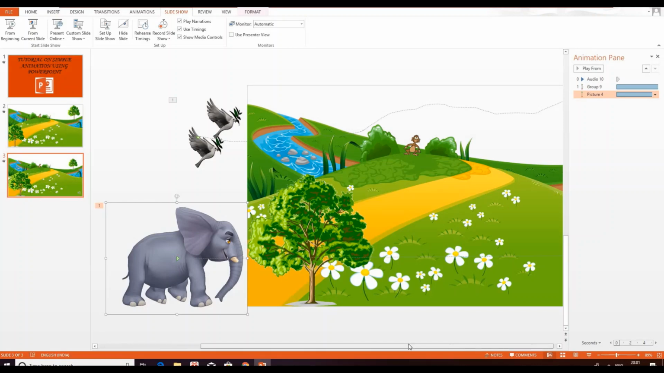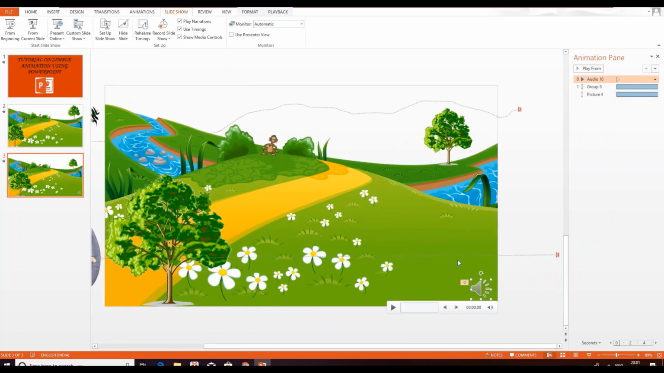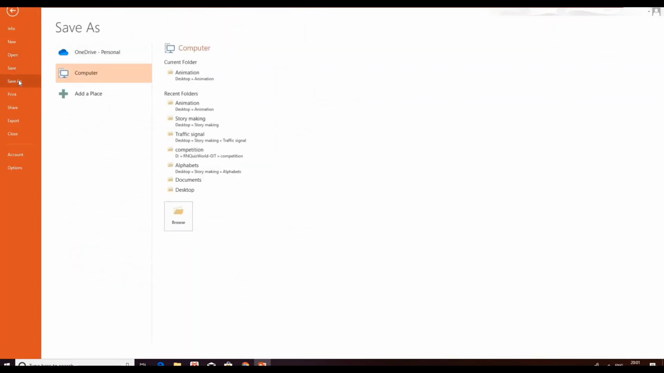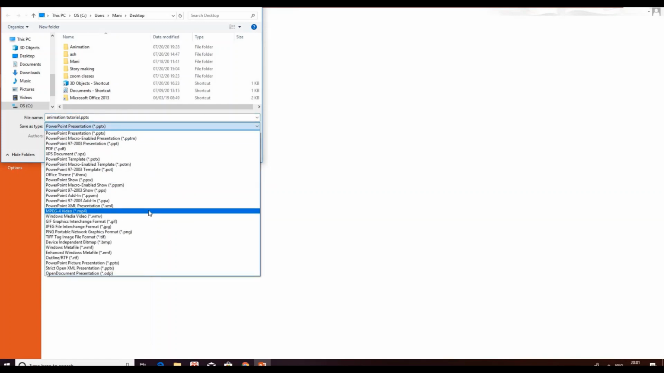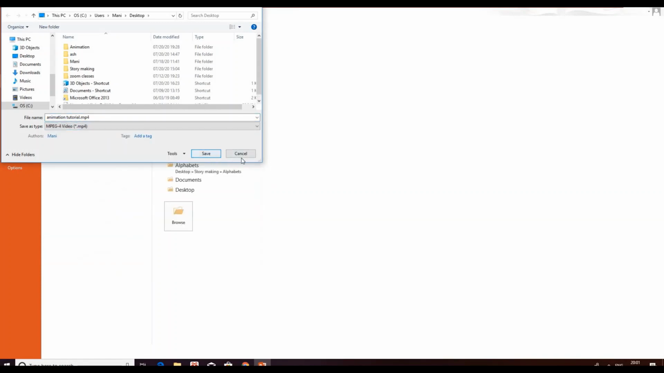So after that you can see a small speaker like symbol will come on your slide showing that your narration has been recorded. So after recording all your narration, you can go to file and give a save as, and wherever you want to, you can select the path where you want to save, and instead of PPT save as type, you can select MP4 and you can save it.